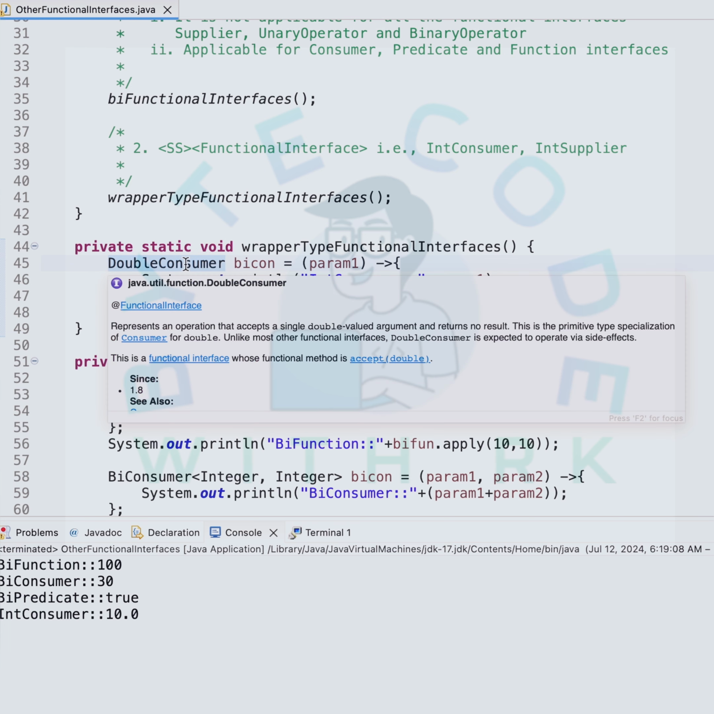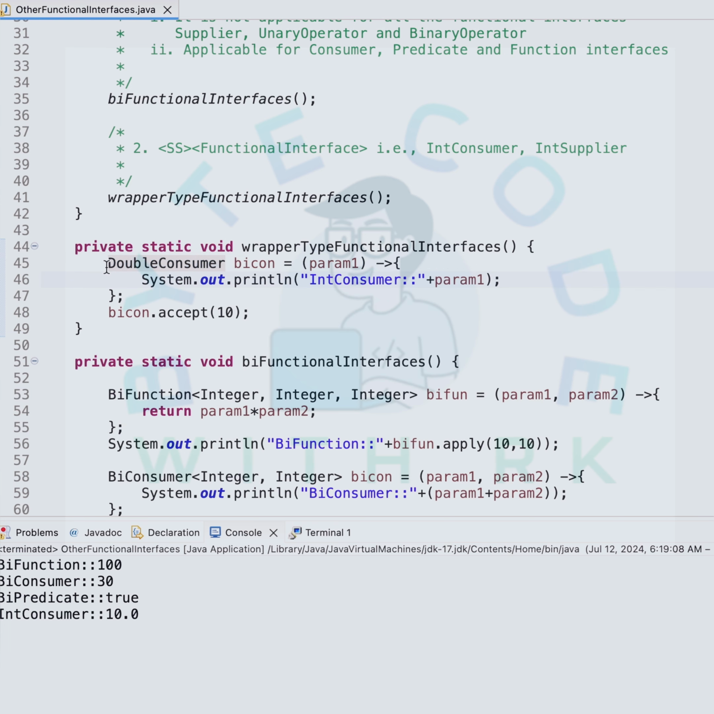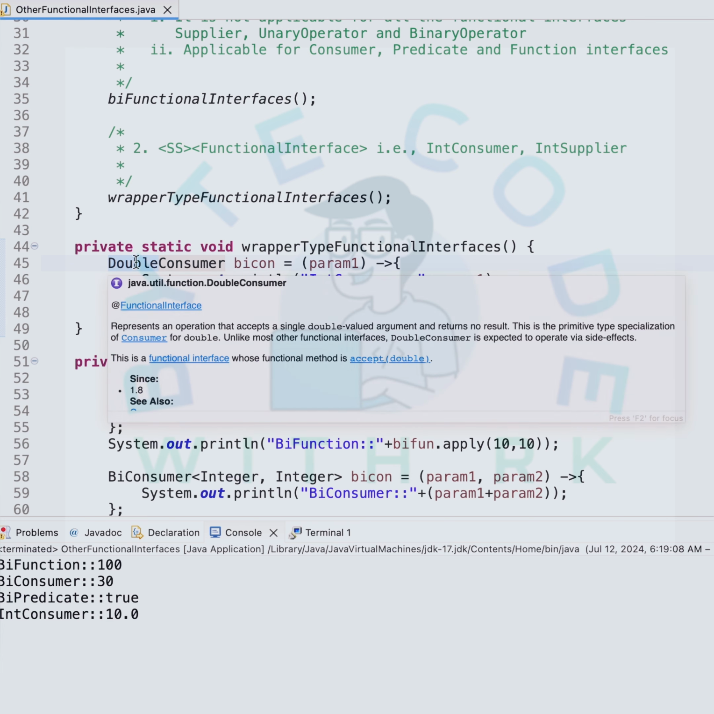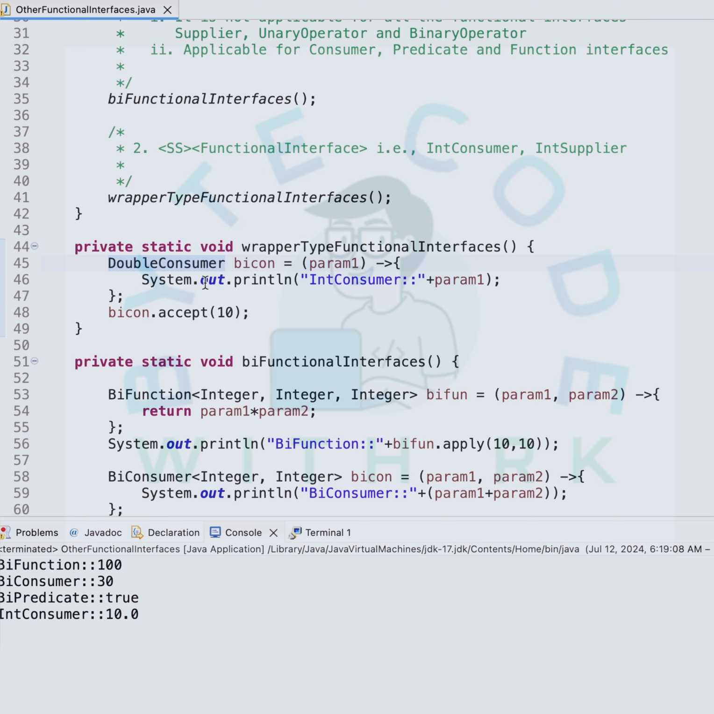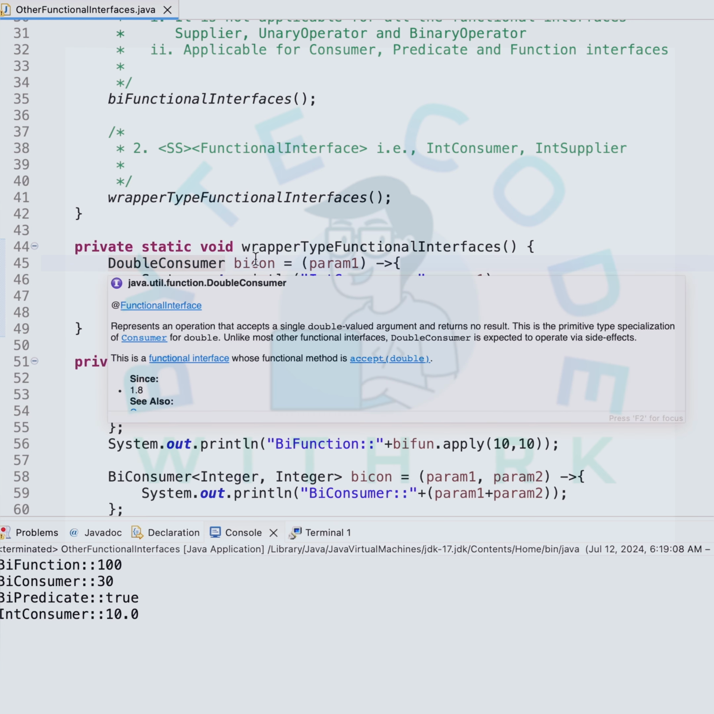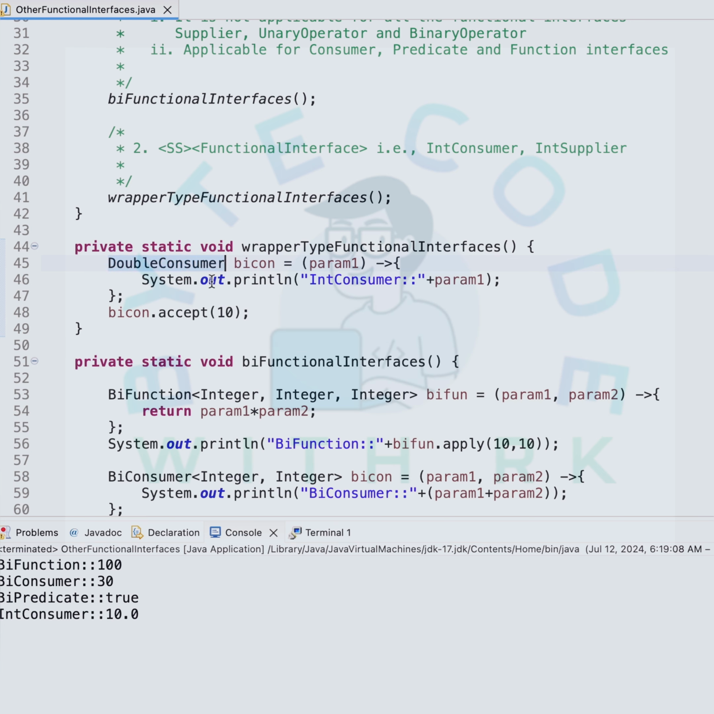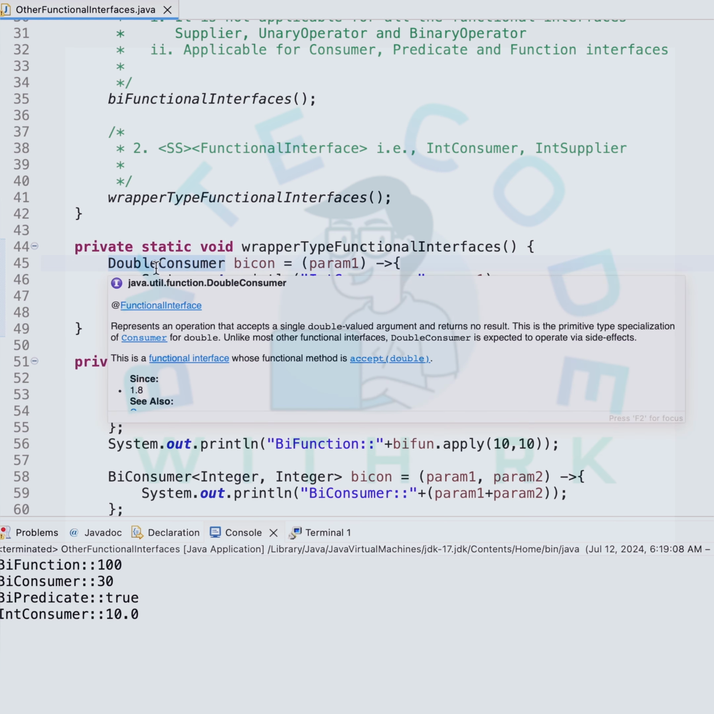Wrapper type consumers are like normal consumer function interfaces only, but you are adding a wrapper type like double before the consumer. It tells the consumer that it should accept whatever wrapper type you mention before it, either double, int, long, float, or boolean type. So the consumer should take the wrapper type as an input and a generic type is not required. In that case you should go for the wrapper type consumers.